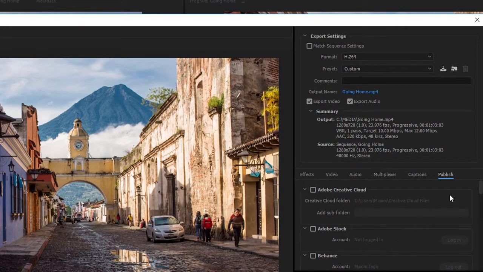But there are really two areas I want to draw your attention to. First of all, we've got the source and output summary. In this case, the source is my sequence, and I can see the size of the frame, 1280 by 720. That number in brackets is the shape of the dots, that's the pixels, the number of frames per second, and so on. As much as possible, you'll want these settings to match your output settings.